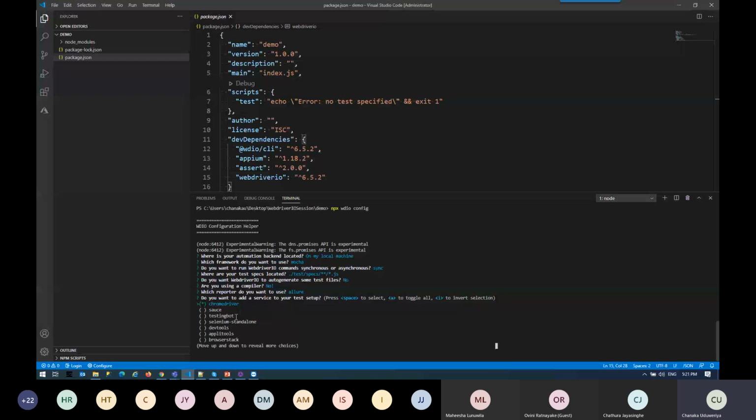Now do you want to add a service to your test? So by default Chromedriver is selected. Deselect it using the spacebar and go to Appium and select it using the spacebar and press enter. Then what is the base URL? I'm giving localhost as the base URL for now. So after creating this file, I can customize this configuration according to my requirement. So let's create the configuration file with this configuration.